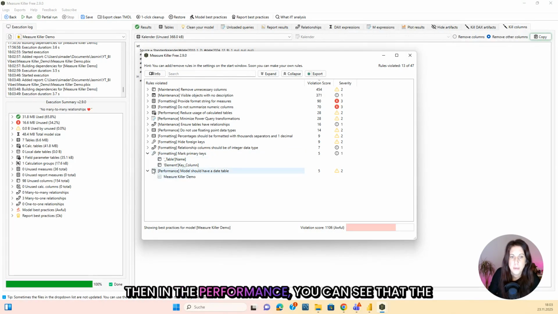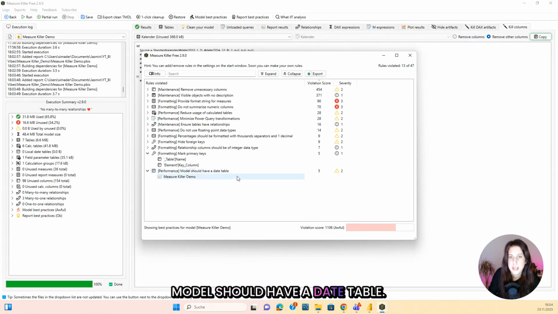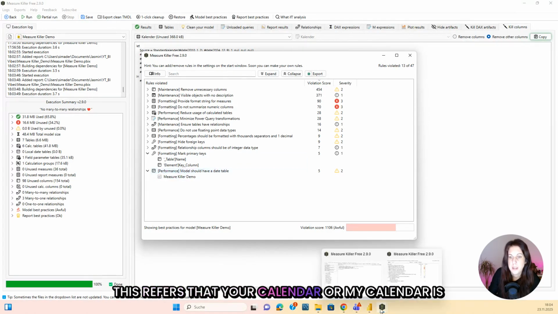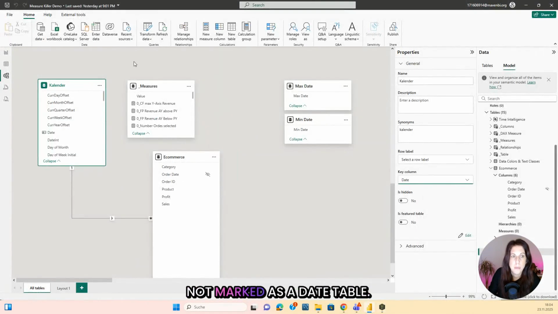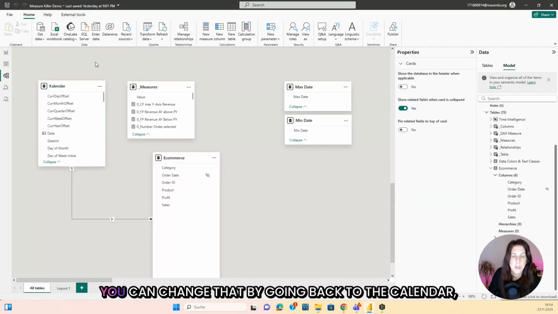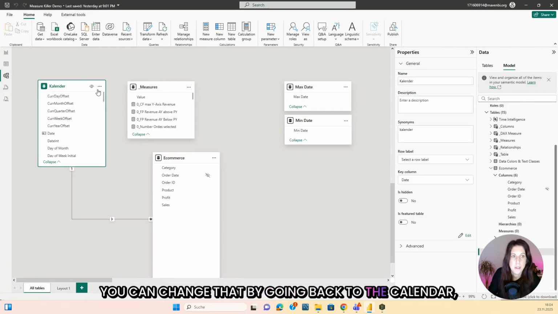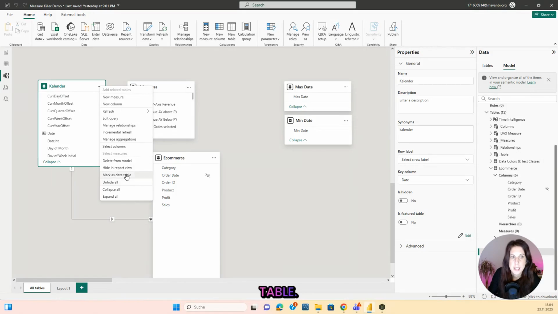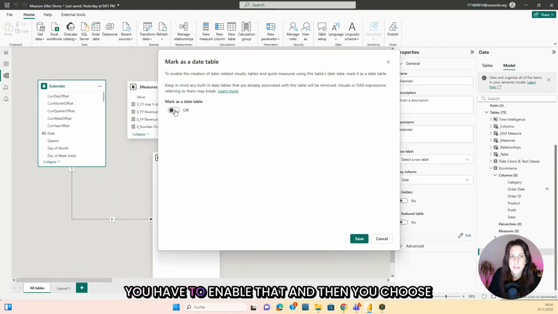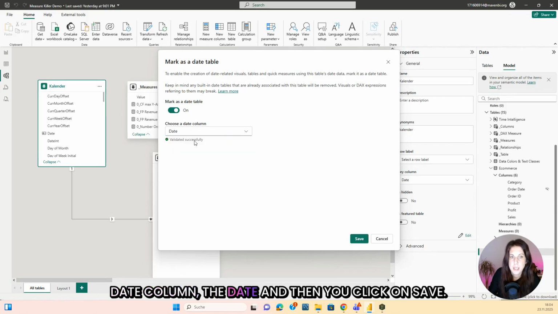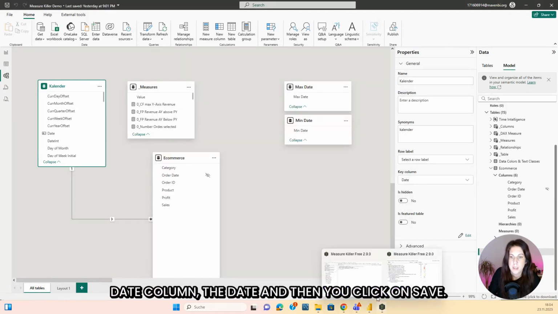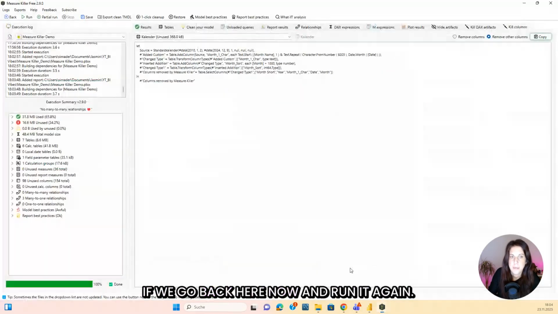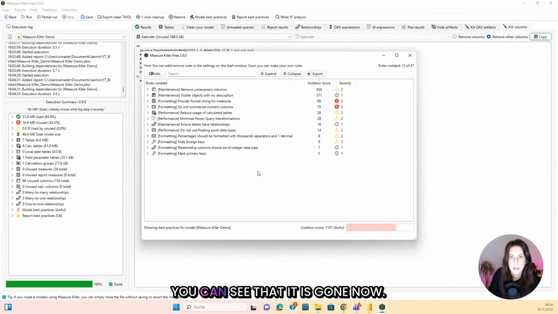Then in the performance section, you can see that the model should have a date table. This means that my calendar is not marked as a date table. You can change that by going back to the calendar, clicking on the 3 dots and choosing mark as date table. You have to enable that, then choose a date column, the dates, and click on save. If we go back now and run it again, you can see that it is gone.